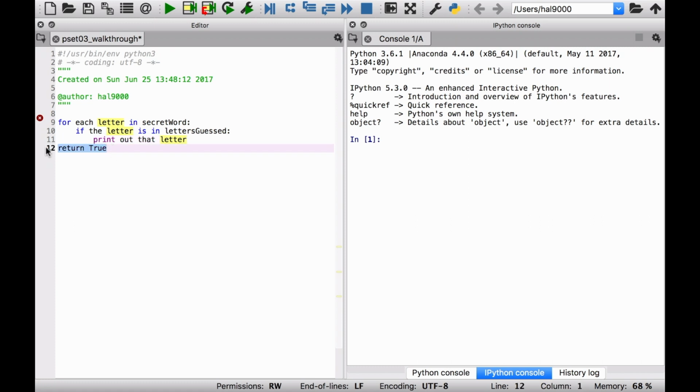And if it's not, otherwise, you're going to want to print out an underscore. You want to print out an underscore with a space, perhaps. So you can think of this in terms of a string. That's just an underscore with a space following it. And when you're done with that, you somehow want to return to the user a string as per the specification. Return that string that you've just made.